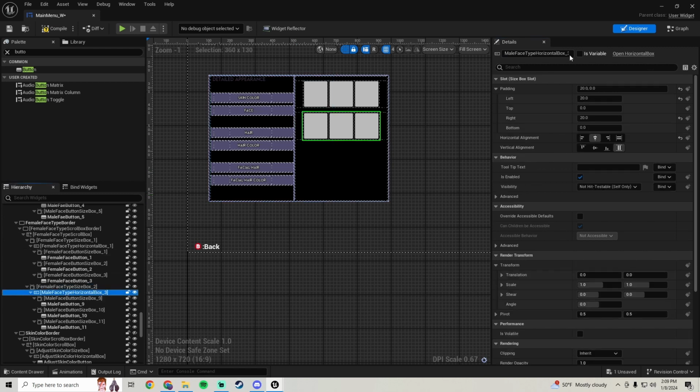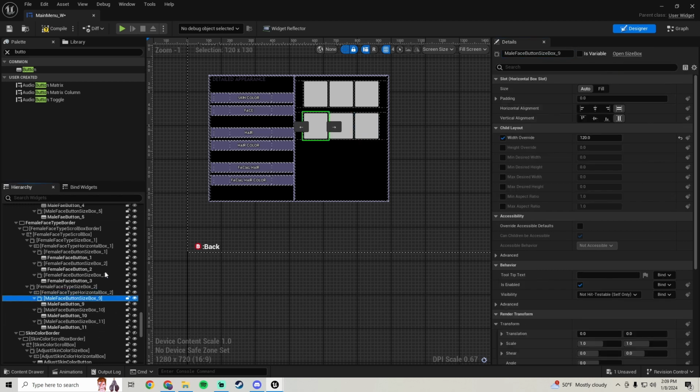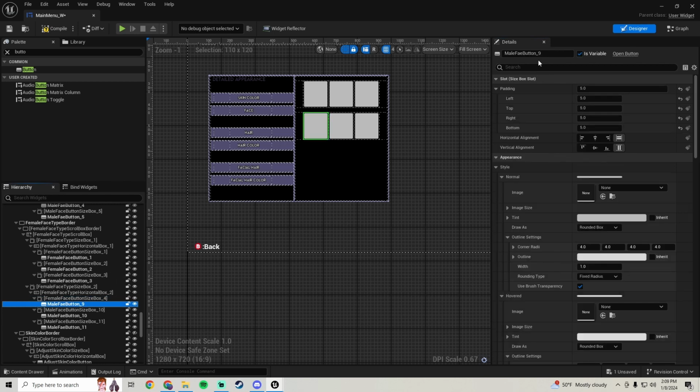Then we're going to go to the horizontal box. We're going to give this an _2. We're going to call this female face type horizontal box. Then we're going to go to the button size box right here. We're going to give that an _4. We're going to call this female face button size box 4. Then we're going to go to the button, and we're going to give that an _4. And we're going to call this female face button. Let me fix that face right there.